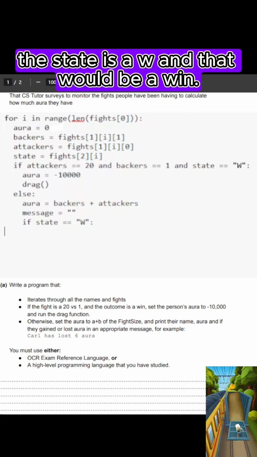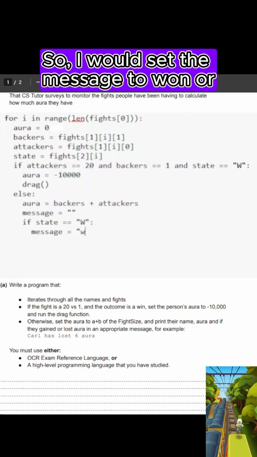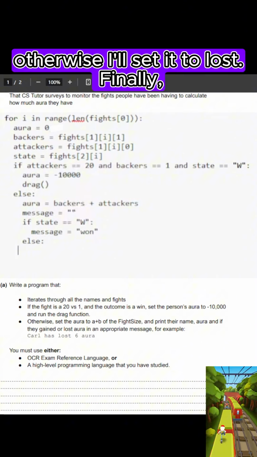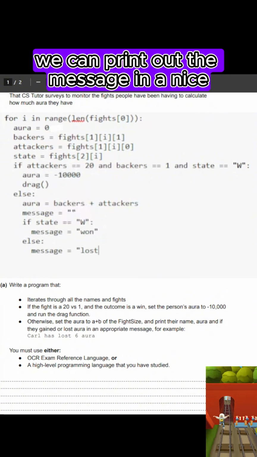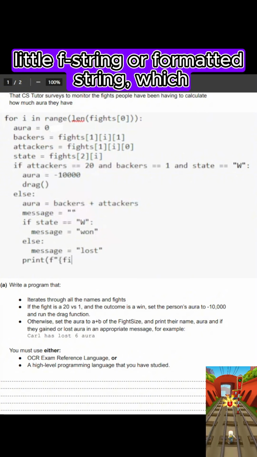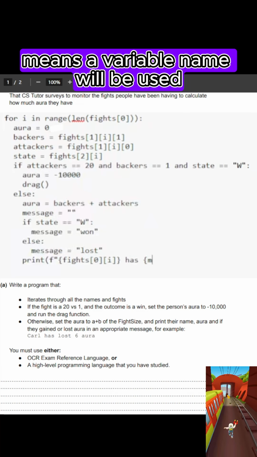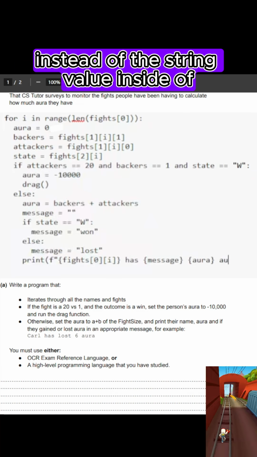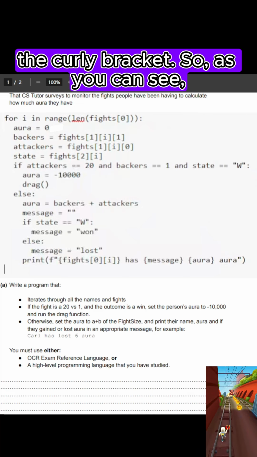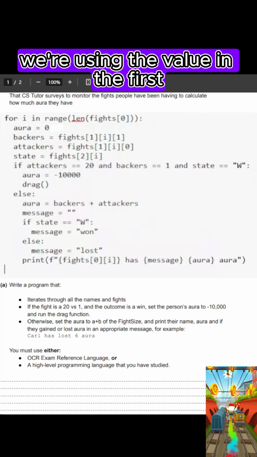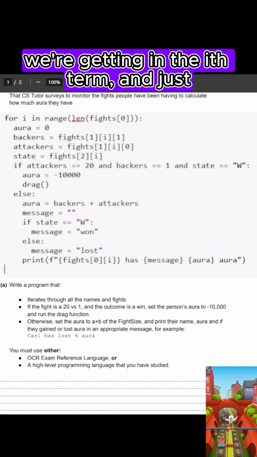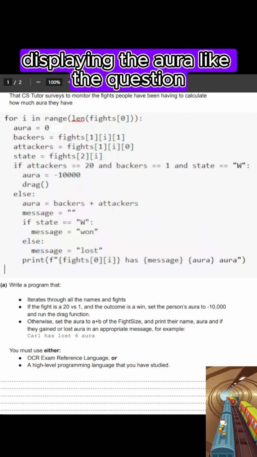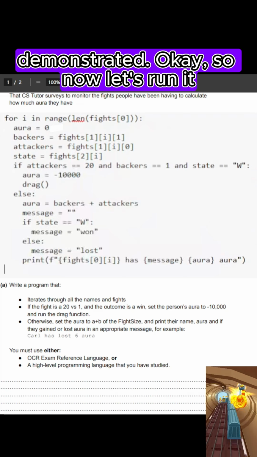So we need to check if the state is W, and that would be a win, so I would set the message to won, or otherwise I'll set it to lost. Finally, we can print out the message in a nice little f string or formatted string, which means a variable name will be used instead of the string value inside of the curly brackets. So as you can see, we're using the value in the first column of the fights, which is the name we're getting in the ith term, and just displaying the aura like the question demonstrated.